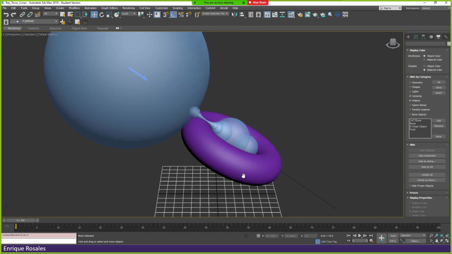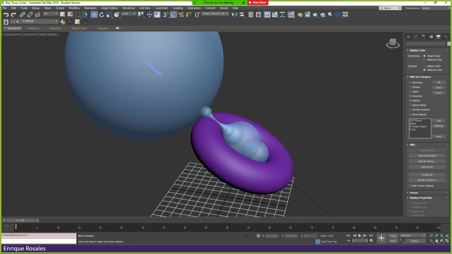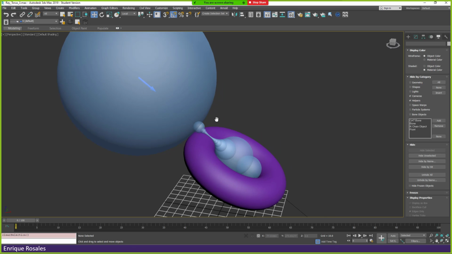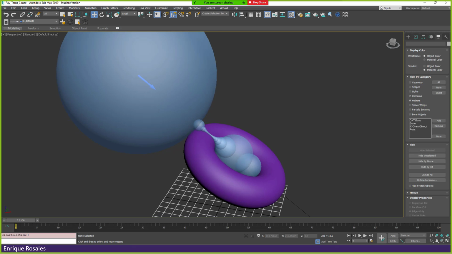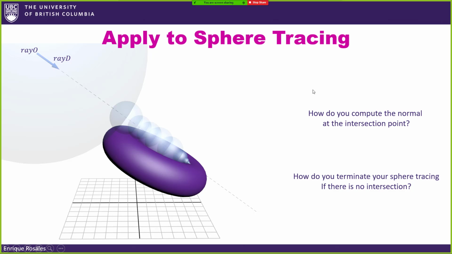Okay. So, question for you: how do you terminate your, my first question is, let me just go back to here. How do you compute the normal at the intersection?